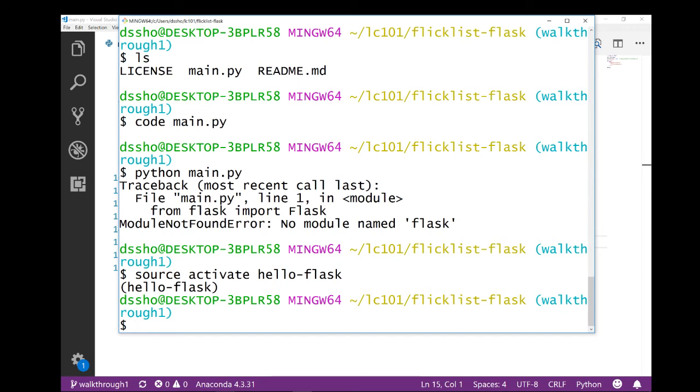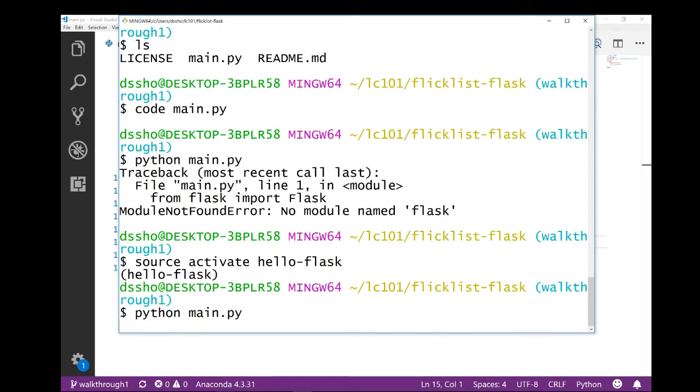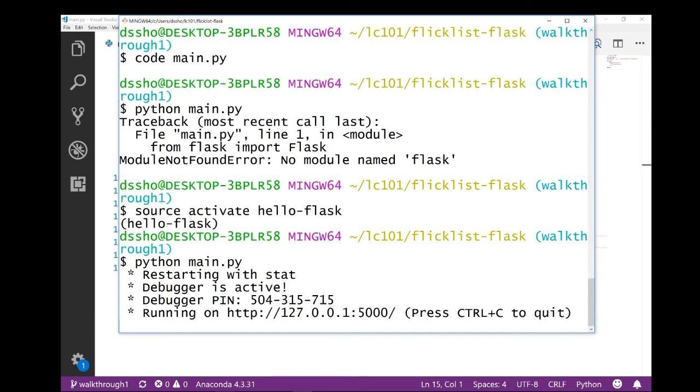Okay, so I've activated the environment, which for our purposes basically loads Flask. That's what we needed. You can see the error message is telling us, I don't know what Flask is. So I've loaded the environment. Hopefully it does know what Flask is now. So if I try the same command again, main.py, I'm hoping I get different results this time. Let's see. All right, this looks good.